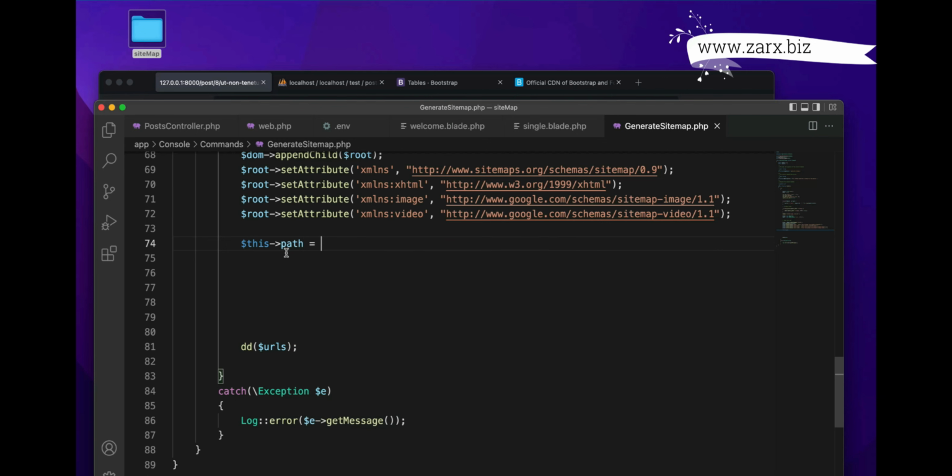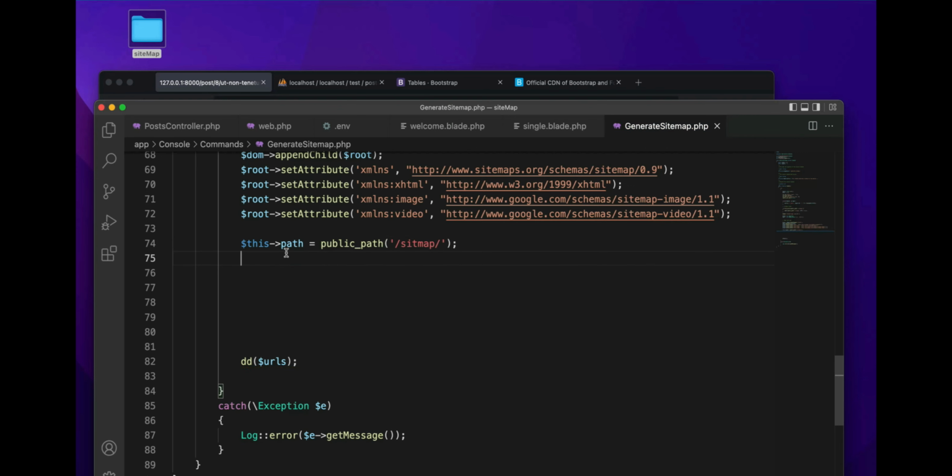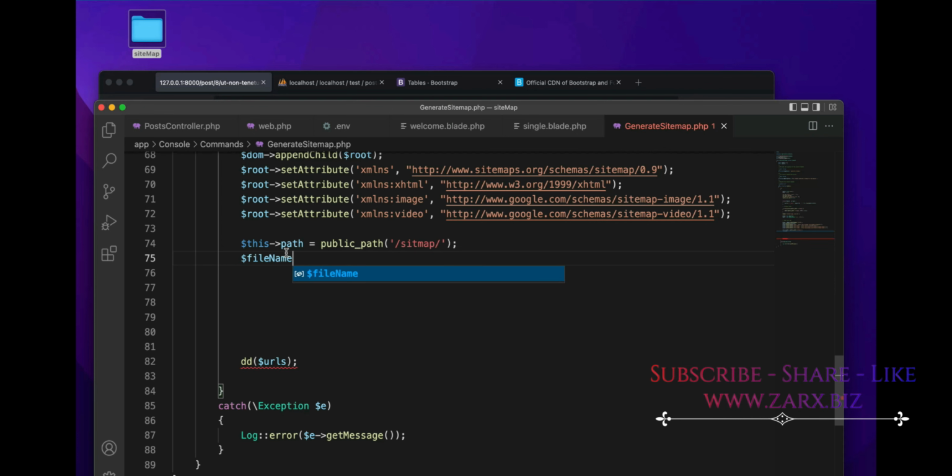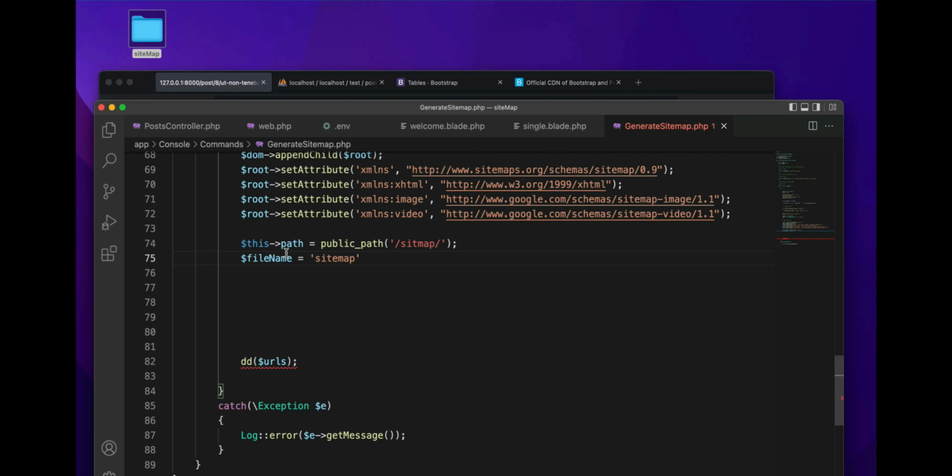So path is equal to, and I will use the method from Laravel, public_path, and inside it I say sitemap. Make sure spellings are correct. Then we can say file name if you want to give a file name. I've created a local variable in this case, $fileName, and for now I simply say sitemap. You can give any name you want.